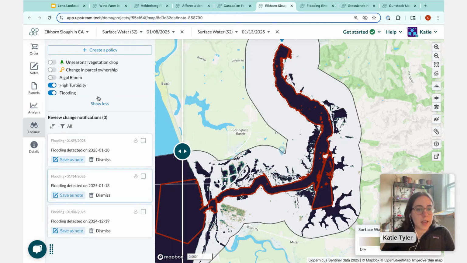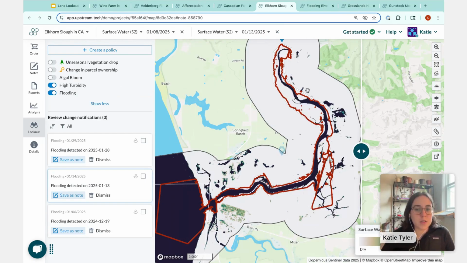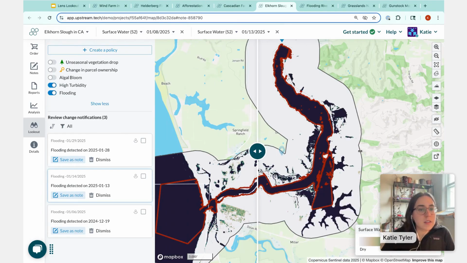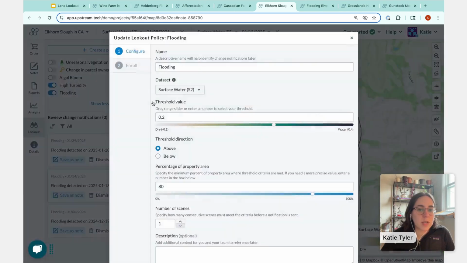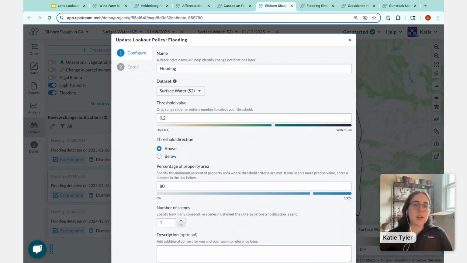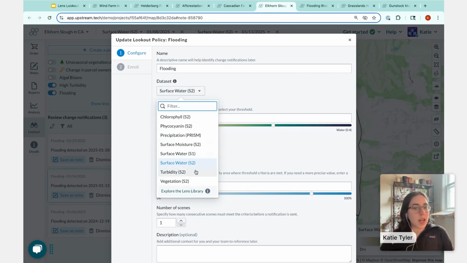And we can take a look at exactly what this lookout policy looks like that I created. So I had known that there was frequent flooding on this property, and I wanted to investigate or be notified when there were flooding events. So I went and created this policy, and I can come back and view it and see what thresholds I set. So I gave it the name flooding, and then we can create policies on pretty much any data layer in Lens that you've added from the Lens library to your portfolio. So here we're looking at surface water.